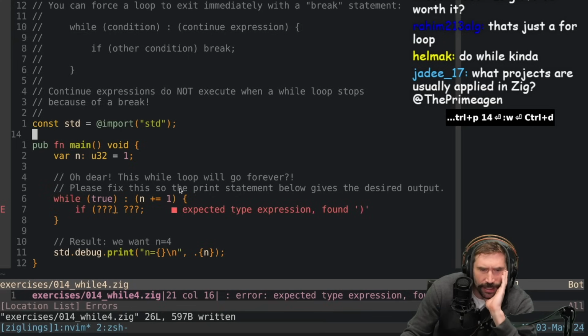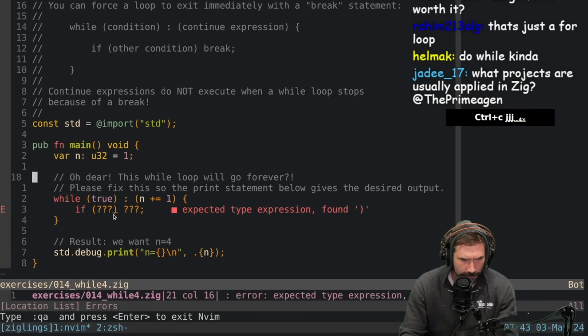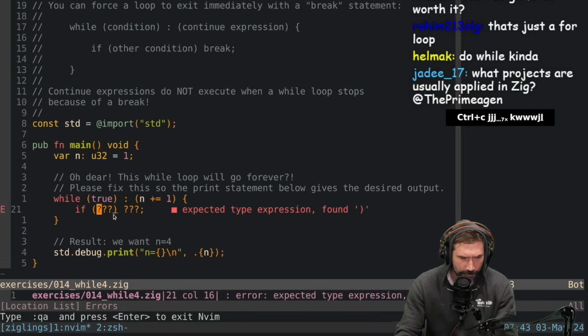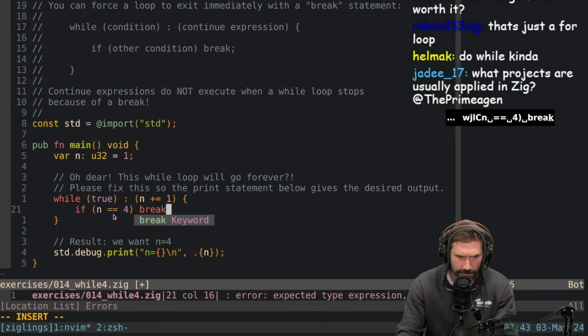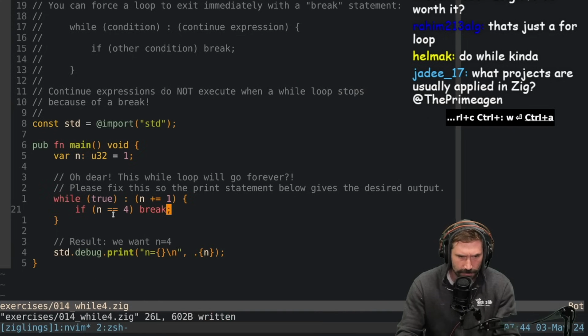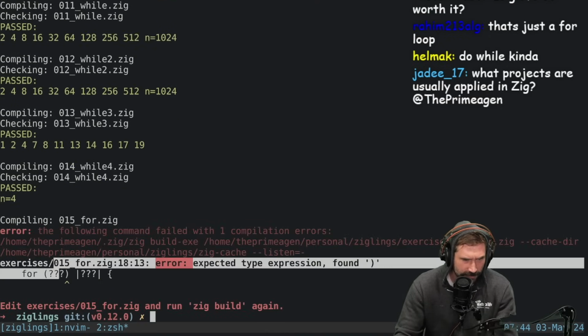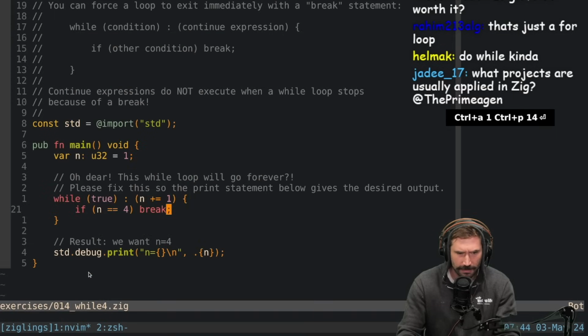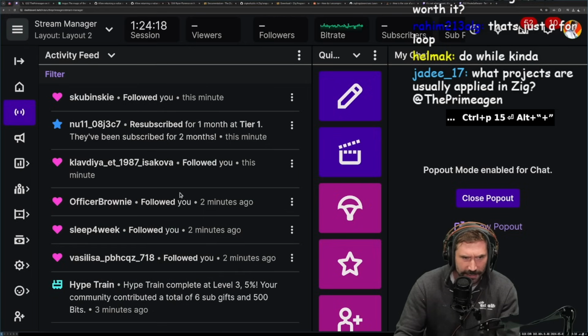All right. Oh dear. This loop will go on forever. Please fix it so that this print statement below gives the desired output. Okay, so this is break. Result, we want n equals 4. So I can go if n equals 4. I assume break works. Okay, so break is standard, so that's nice to know.